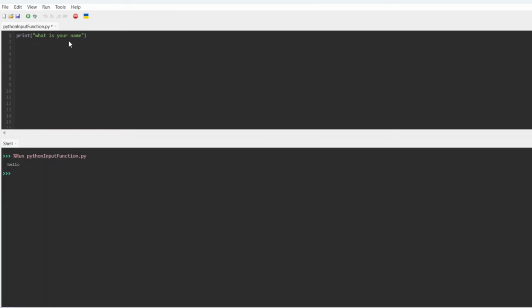So I print, what is your name? It says, what is your name? Which is good to print, but we're asking a question. We don't want to just say what we just said all over again. When we say, what is your name? We expect someone to answer the question. So we're going to have to do something different than a print function here.